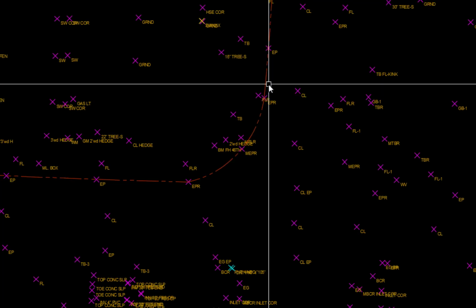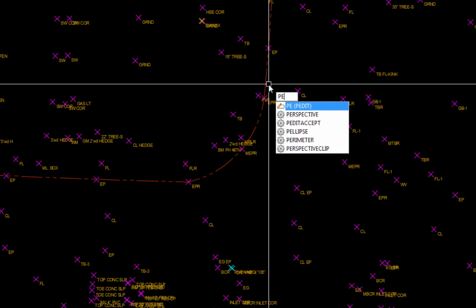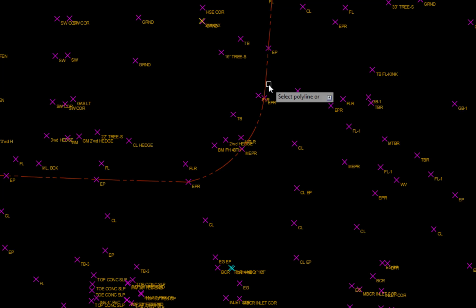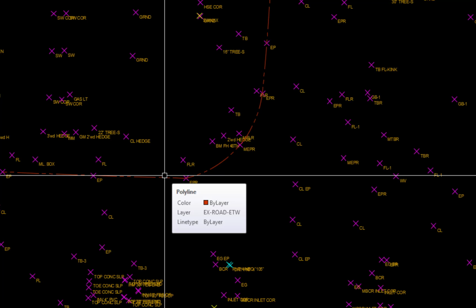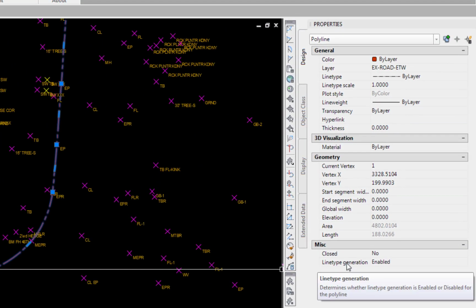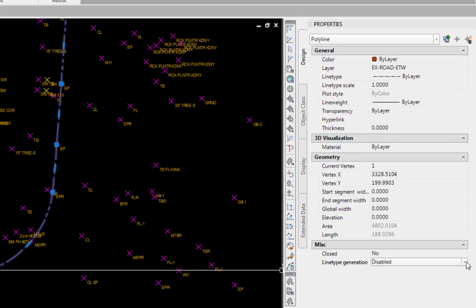Use the polyline edit command to join the tangent and curve sections into a single polyline. PE, enter. Pick a tangent line, select join, pick the curve section, pick the other tangent line, and depress enter. Make the appearance of the polyline uniform throughout its entire length. Pick the polyline. In the Properties palette, select Linetype Generation enabled.